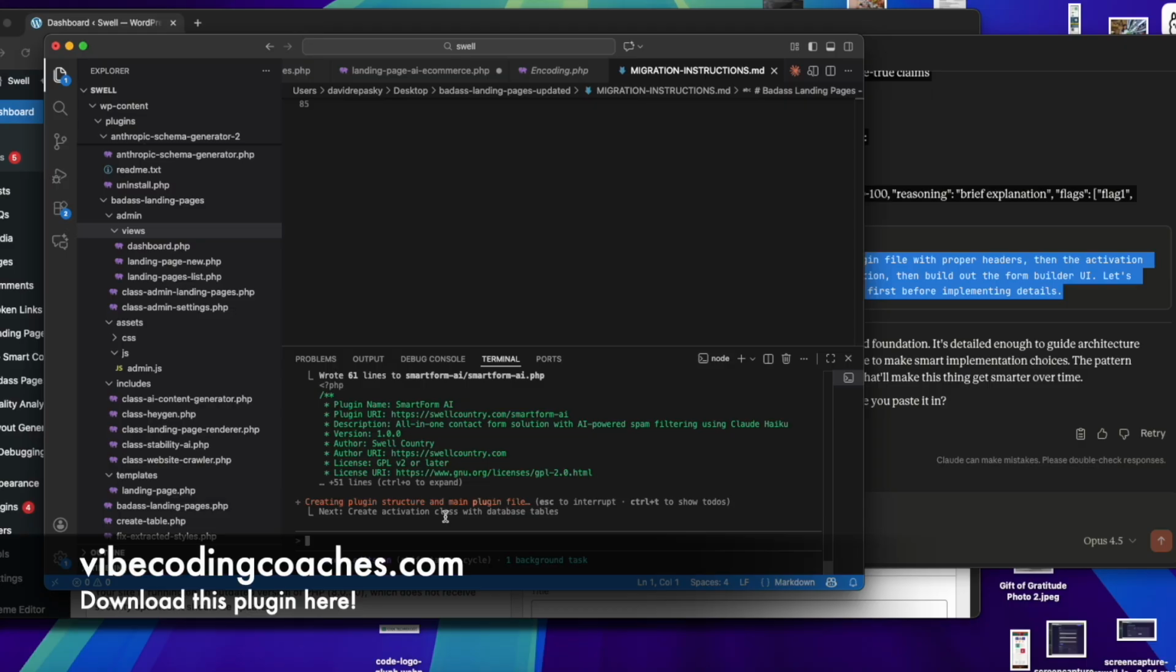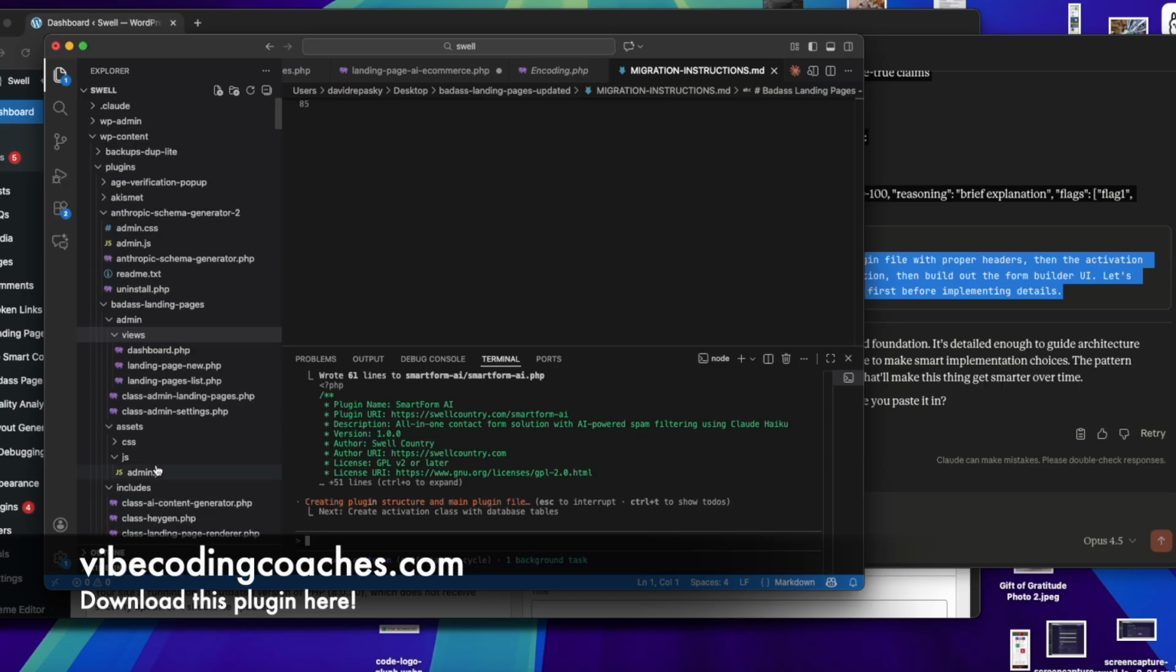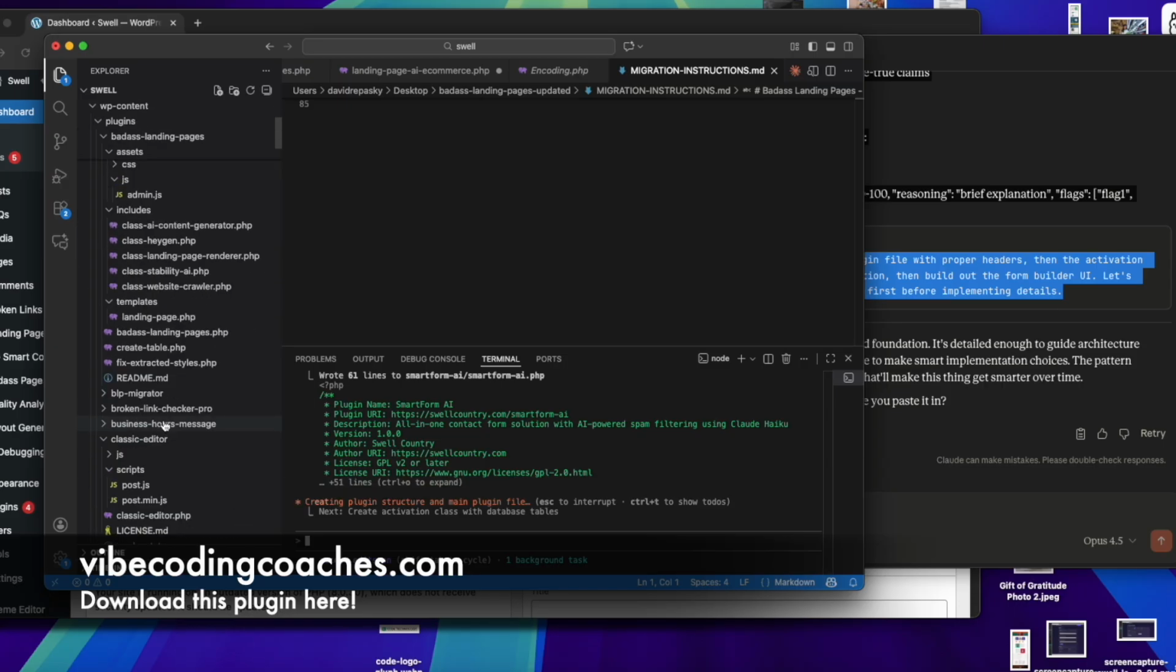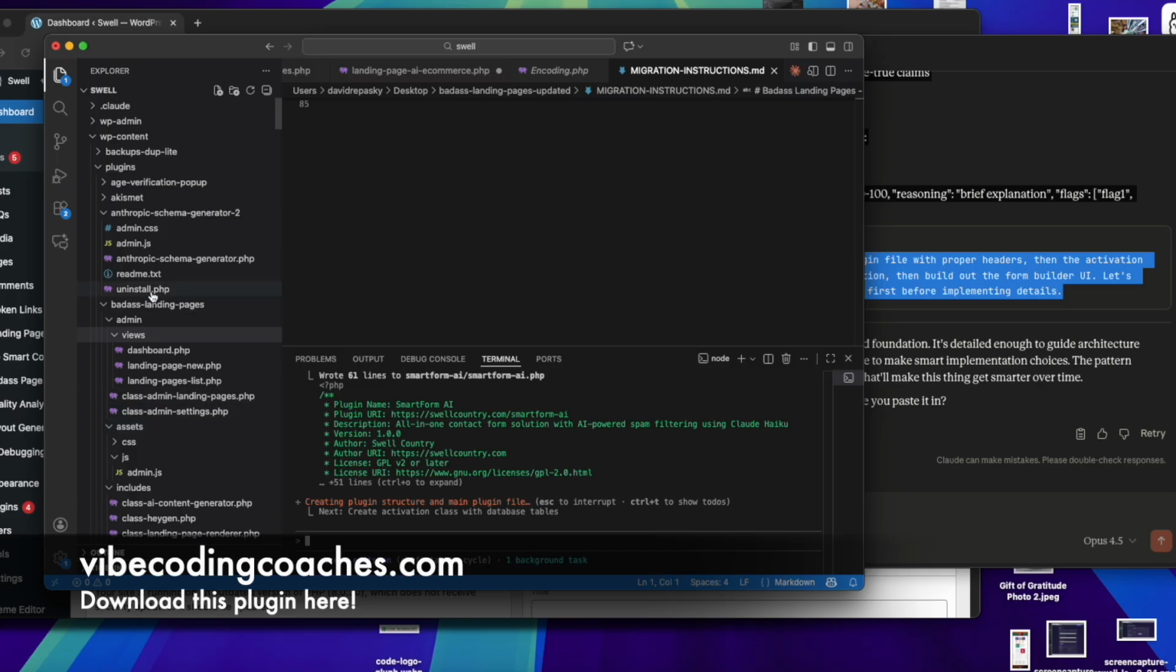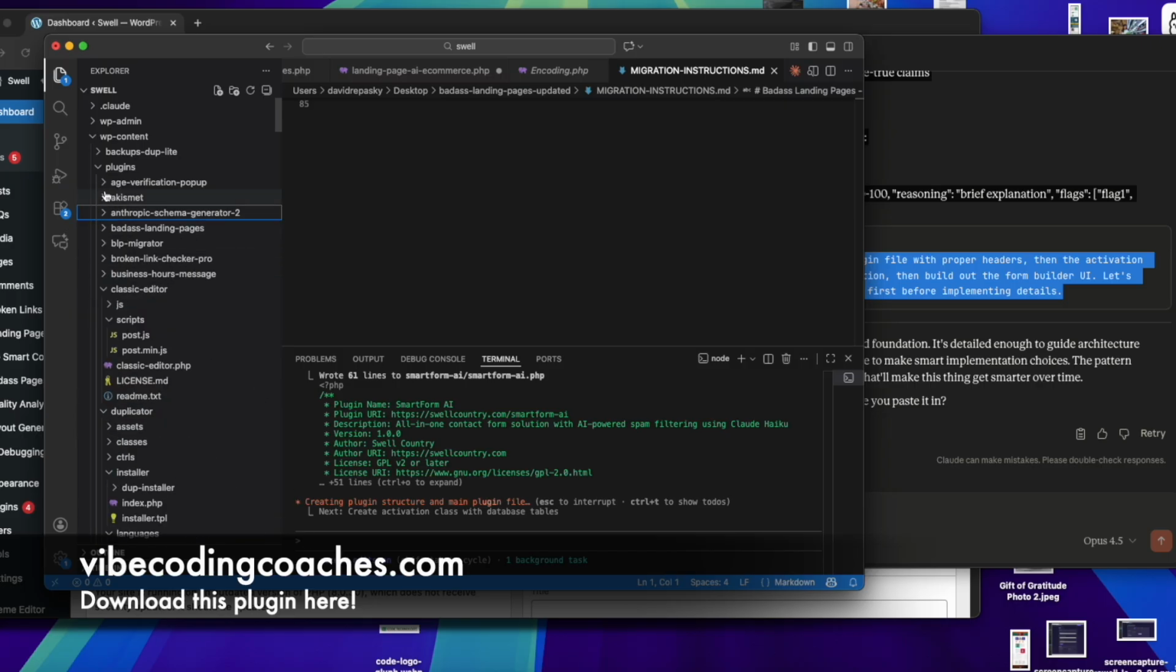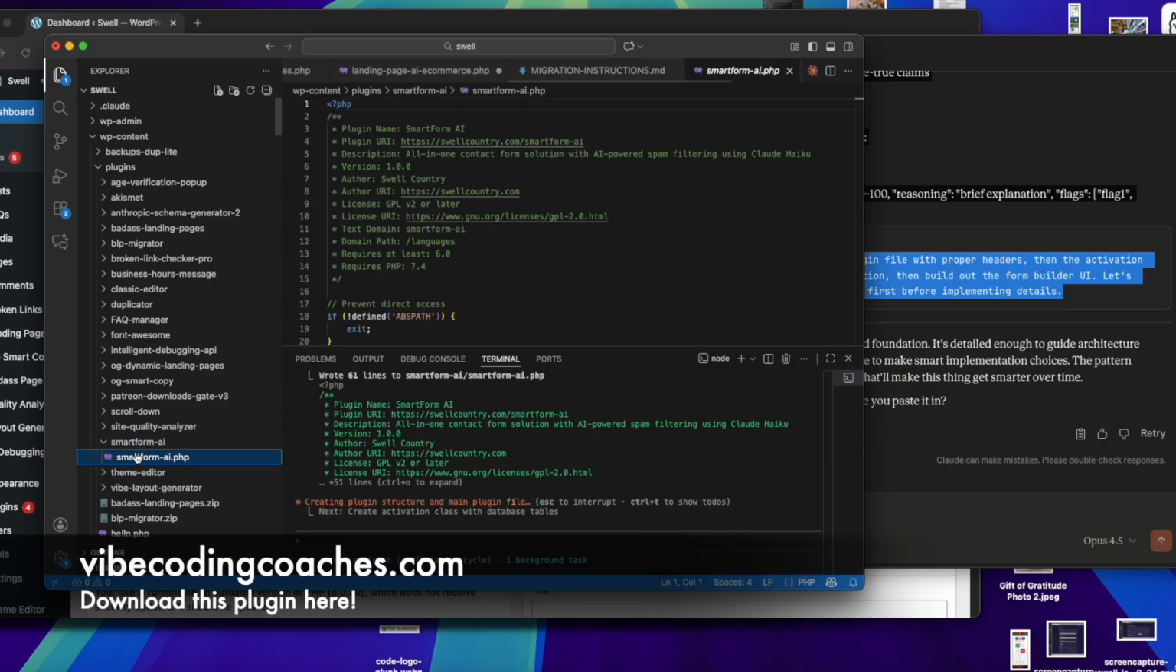So we have a name for our plugin now. It's called Smart Form AI. And then if we scroll up to the plugin library here, let's remove some of this stuff so we can actually see it. Still creating the plugin admin file. Here it is, Smart Form AI. Let's see what we got.